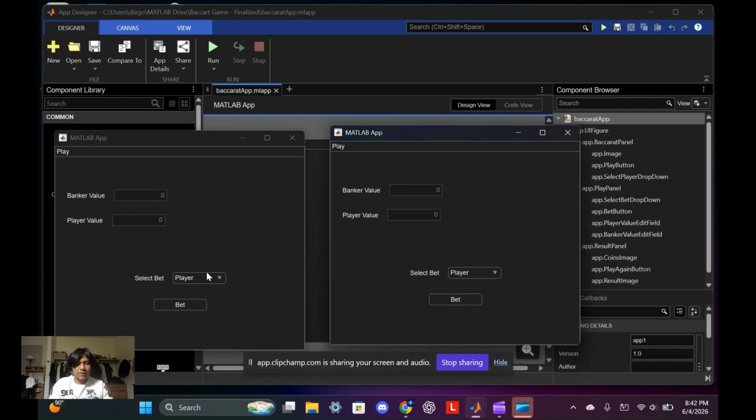So I'm gonna tilt my phone to the right, and so we switch to banker, tilted to the left, player. Now I'm gonna shake to confirm and place the bet. As you saw, it only works on one of these games, but that's just because I have one phone.